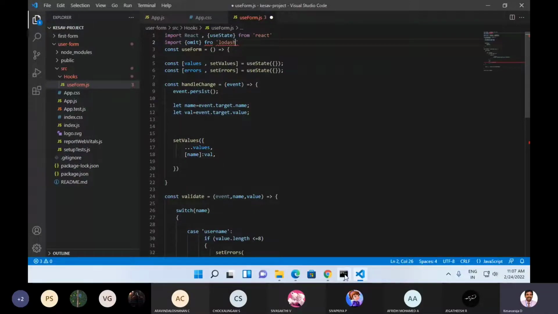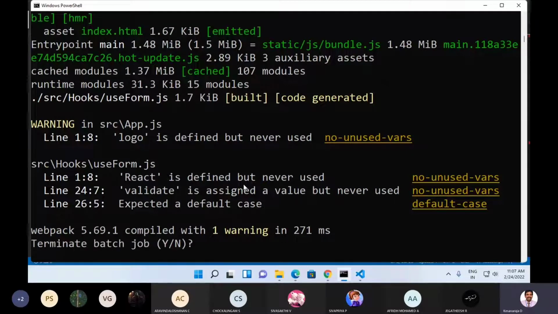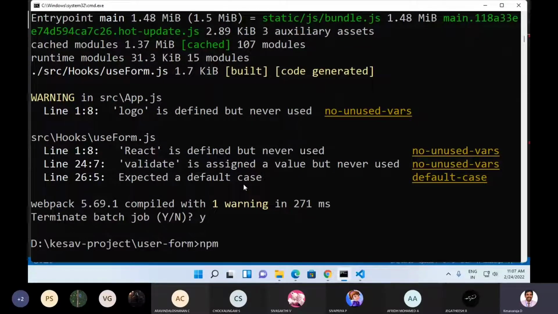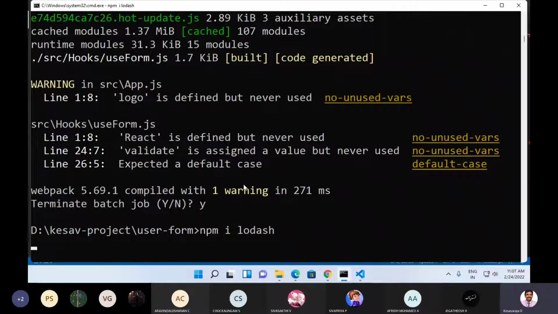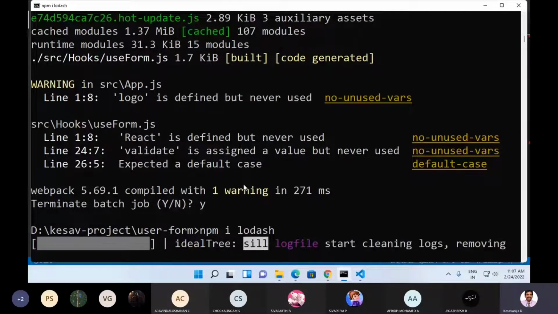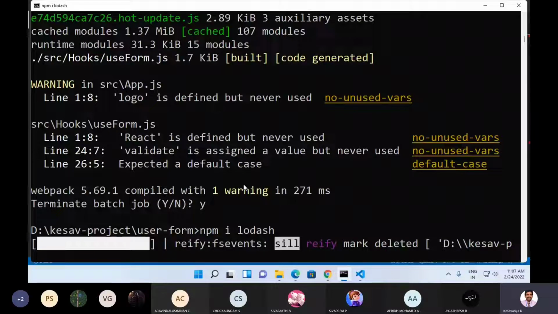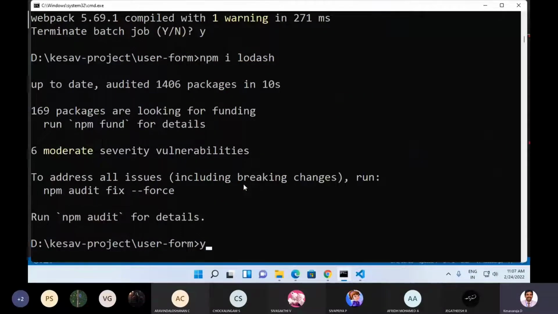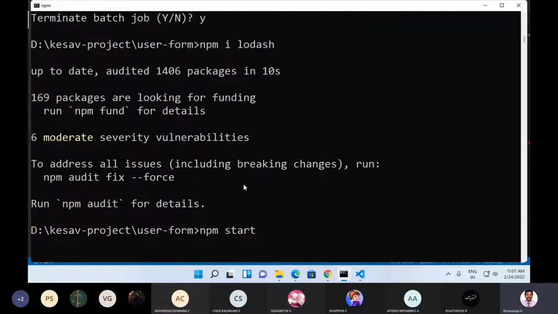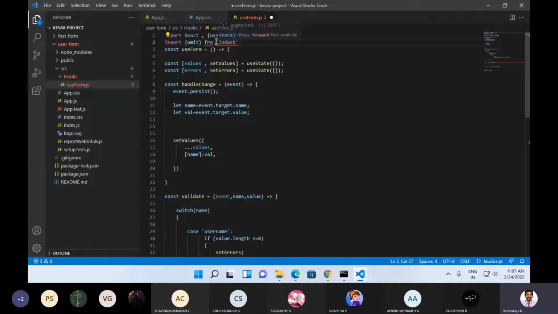So just open the terminal and stop the server, and you can install it. npm install lodash. Lodash is a package we use to handle the errors. So npm i lodash. The package was installed. Now again I will run npm start and press enter. Now you can type from lodash.